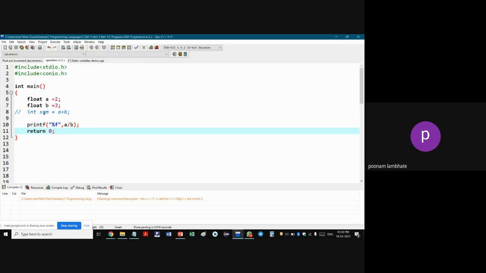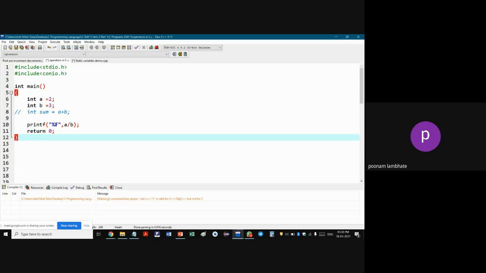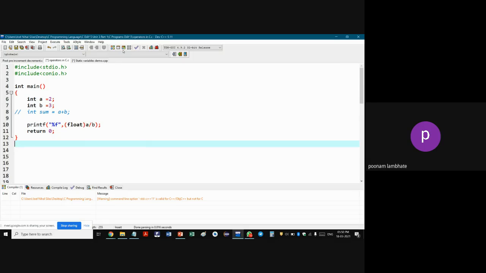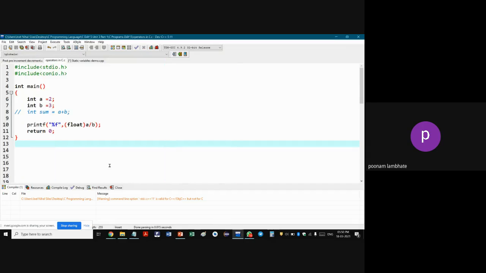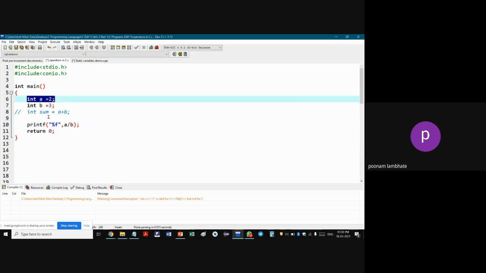So now, suppose this is int A and this is int B and I'm using %f. What will be the answer? It will be 0.000. But I want a float answer. So if I write float within brackets before A upon B, let's see what happens. See, now you're getting 0.66667. So what is this called? I'll write this again. See, integer A equal to 2, integer B equal to 3. But I'm getting the answer as 0.0000. Why? Because A and B are integers.